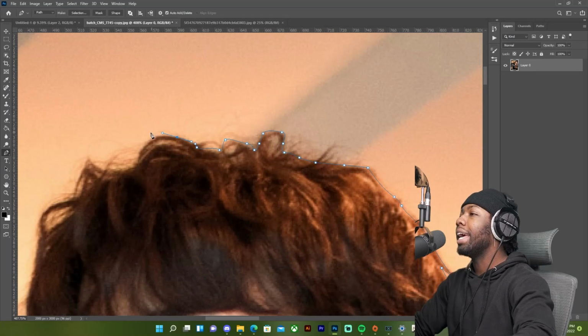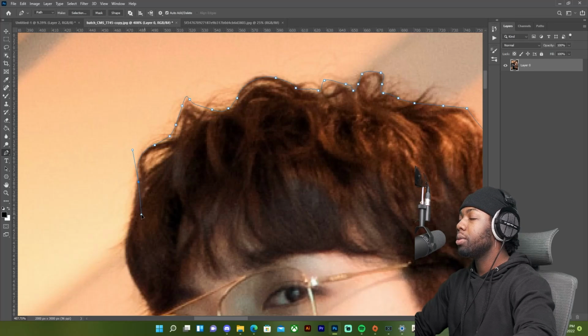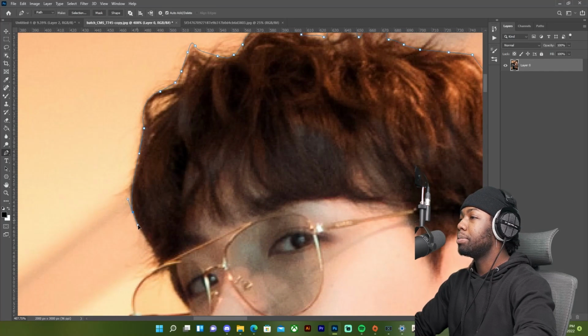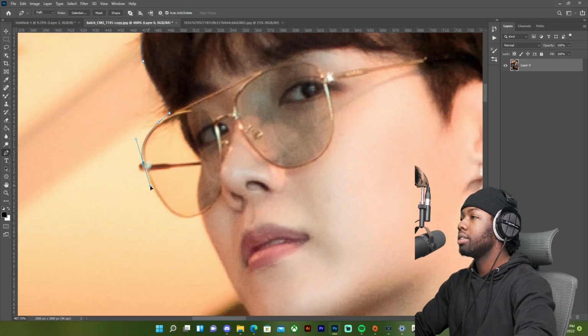Actually, I hate every bit of cutting out hair. I have a strong, what's a cool word for despise? Despise. I despise cutting out hair.